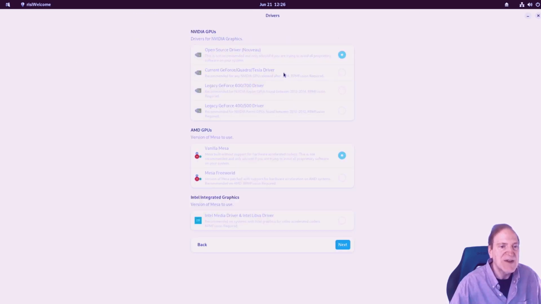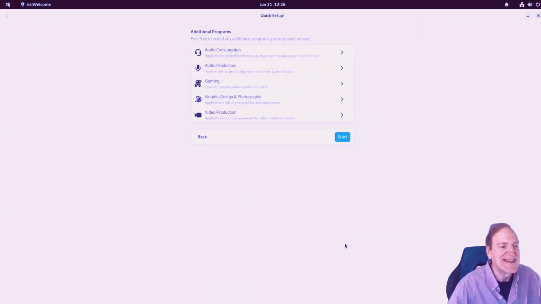Then you can also optimize it for the NVIDIA GPU, which I don't have, or an AMD. Typically I would use an Intel, but since I'm here on a VM, I don't even need that. So I'm good. Let's hit next.